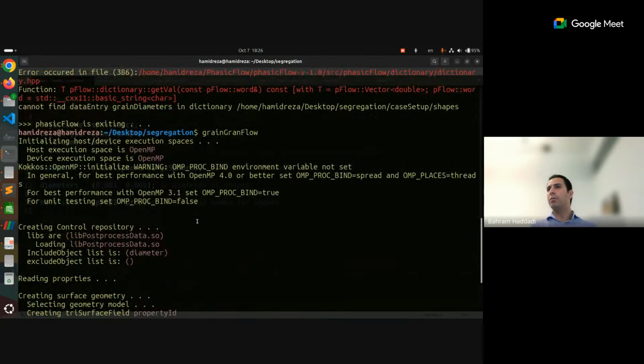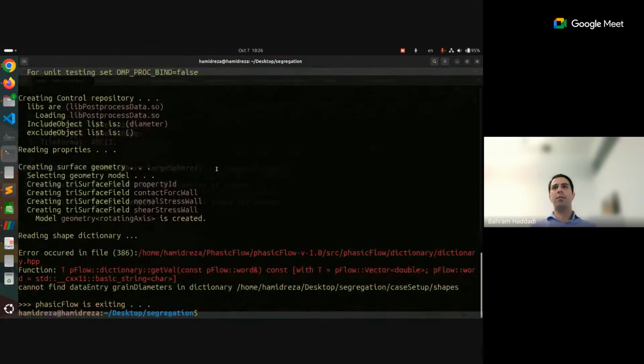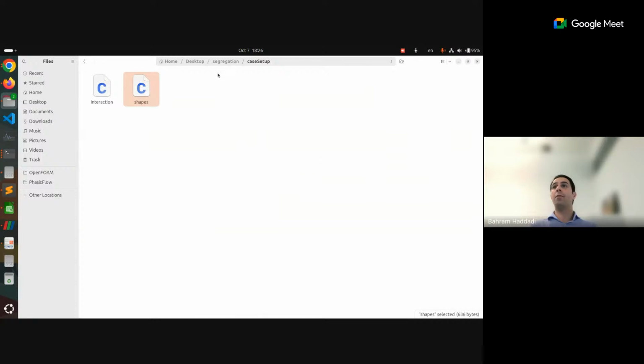And okay, 1 hour is good. Yeah, that's one of the things that we are very proud of with PhasicFlow and PhasicFlow Plus, because they are performing very well also with medium or low-end hardware.